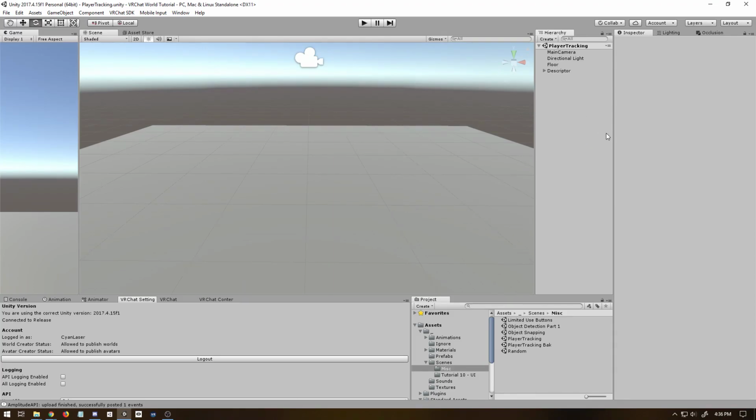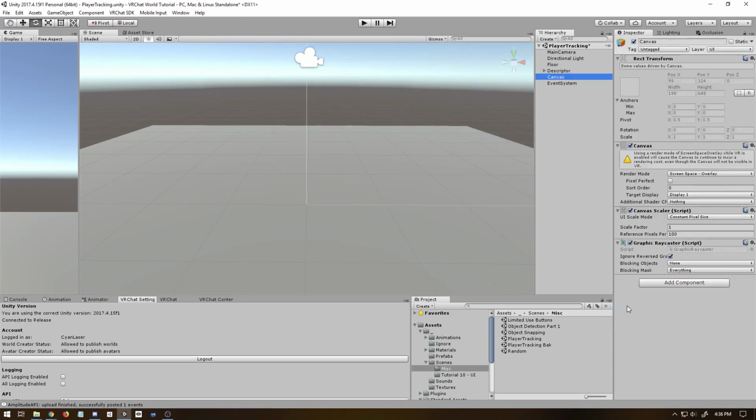So the first step is to create a canvas. Right-click, go down to UI, and click Canvas. This will create the canvas object and the event system, but we can ignore that. The whole player tracker system is a canvas that is just located at the player's camera. So let's rename this object and call it player handle. I'm using this name just because it's the same name that's in the Toybox prefabs.